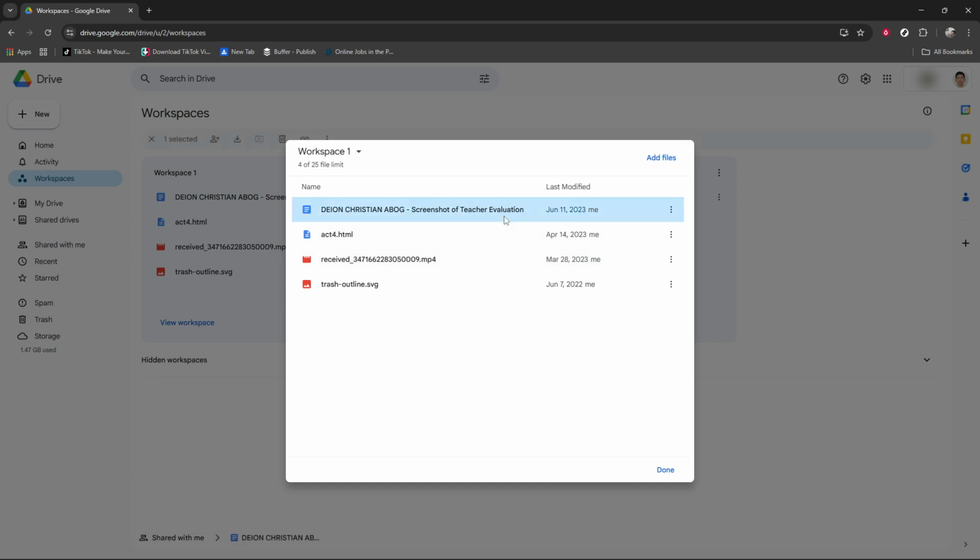Next, find the file you want to remove in the list. Move your mouse over the file's row. As you hover over it, look to the right side of that row for the 3 vertical dots icon, often labeled More Options. It may not be visible until you hover, so make sure your cursor is on the file entry rather than somewhere else on the page. Click the 3 vertical dots to open the context menu for that file within the workspace.